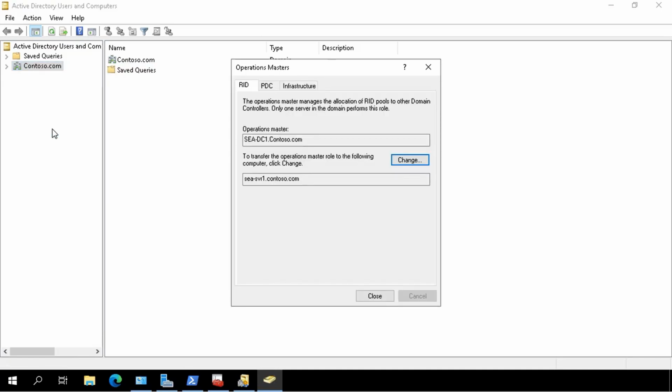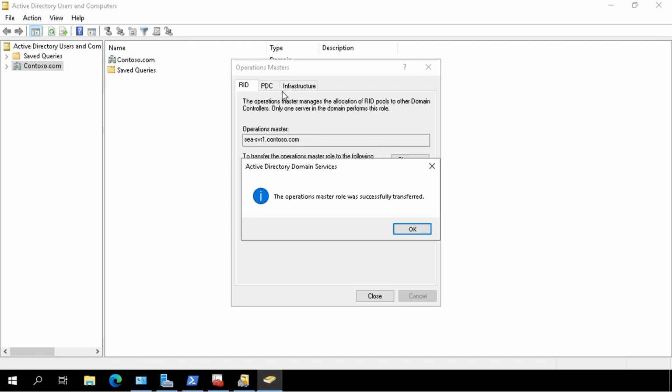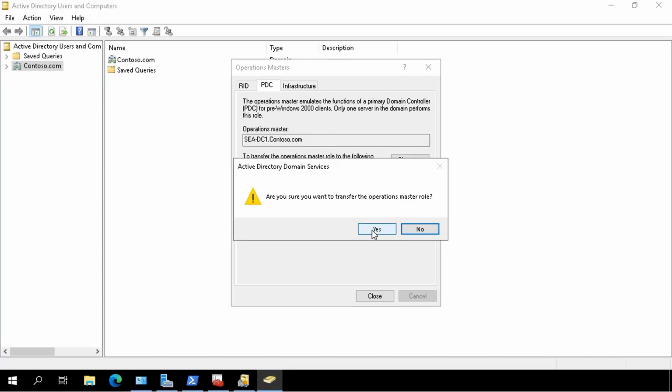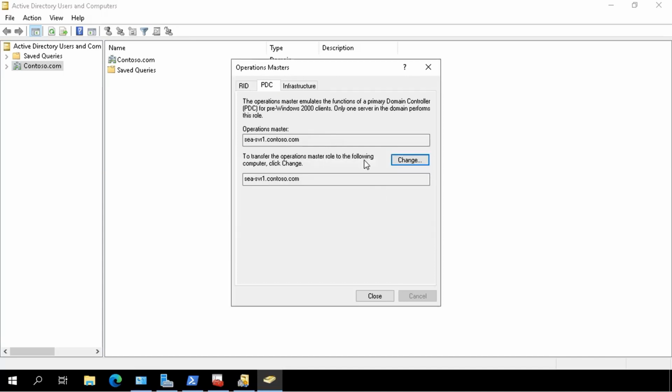Now that I've got a connection to that particular domain controller with this console, I can go to Operations Master, and this gives me a dialog box that allows me to move the RID master, the PDC emulator, and the infrastructure master. And it's the same basic process. So all I need to do is on the RID page, click Change, and it moves the RID across. I can select the PDC emulator, click Change, click Yes, and that'll move that role across. And I can select the infrastructure master, click Change, and click Yes, and that will move that role across.